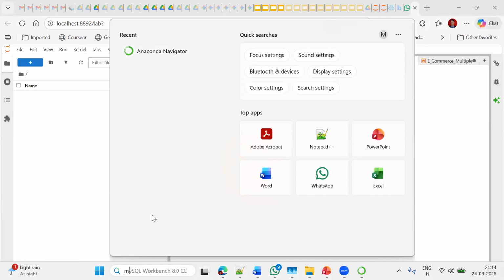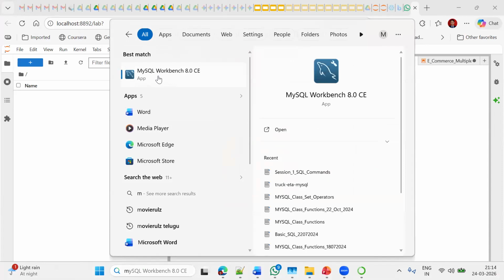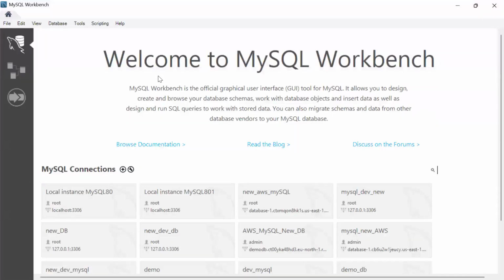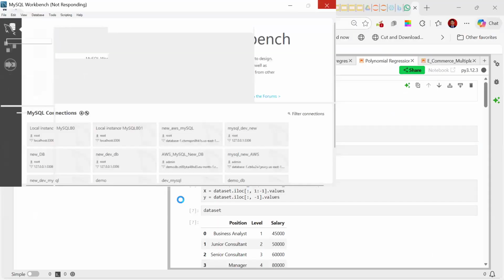Let me try to open my MySQL environment. MySQL Workbench is a software to connect to a MySQL database. So I'm just trying to connect. My local instance of MySQL is already present, so I'm just connecting to that. And which database to connect, we'll see now. I have so many databases available, and we'll try to connect to one.